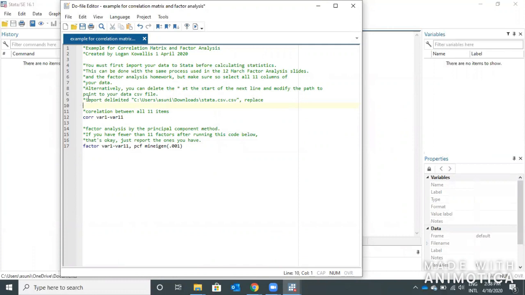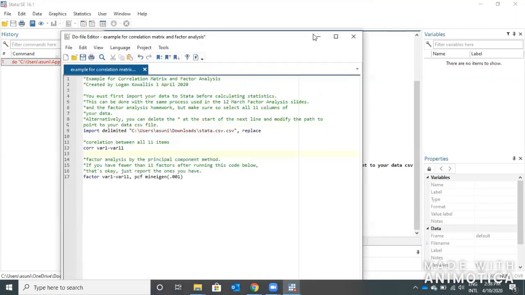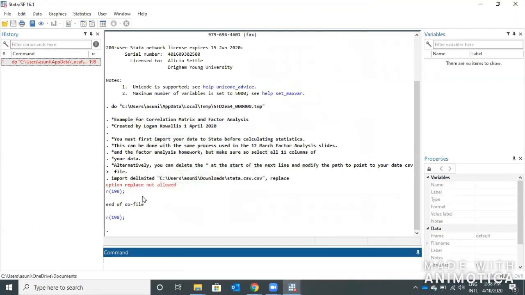Oh, and if you're planning on importing it via this, you need to make sure to take out the asterisk. Anyway, so then you push this little play button. It means execute or do. That's why it's called do file. Oh, I made a mistake. Okay, well, let's see what happened. It says that replace is not allowed. Why?